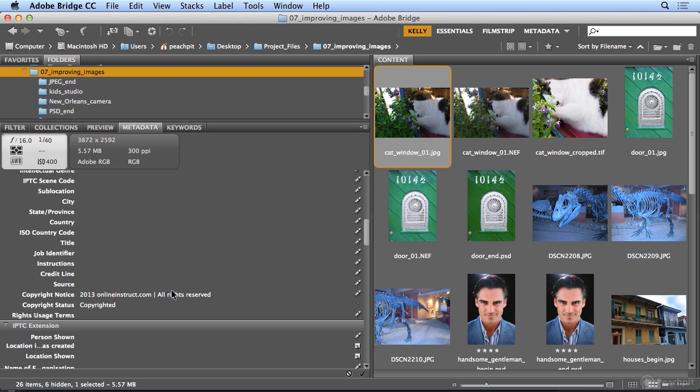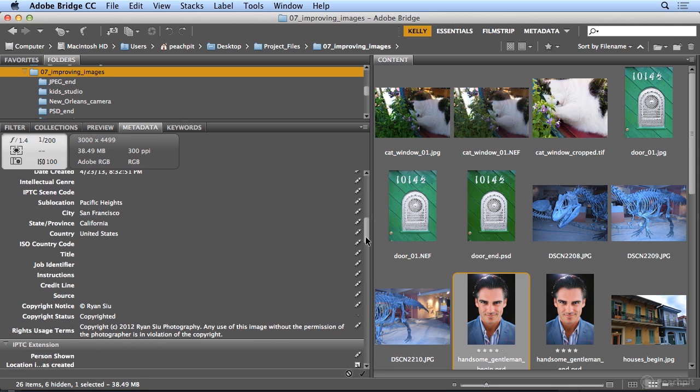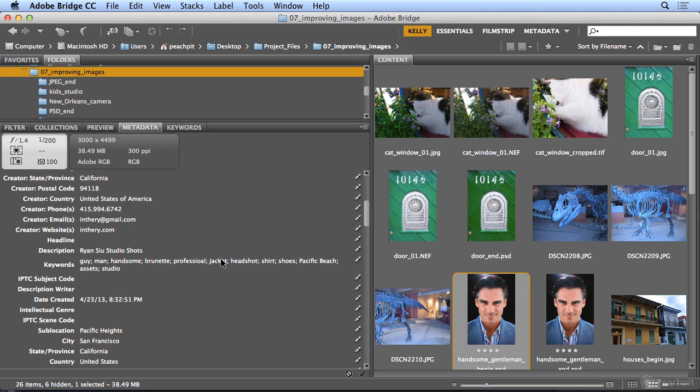In fact, let's take a look at a commercial photographer's shot. With this handsome gentleman, Ryan Sue created the images. He gave me written permission to use it for this video training series, and you guys are allowed to use it to work along with the files, but not commercially. So you'll see he puts his copyright notice on every image that he created. And in fact, I noticed that he put keywords on every image that he created.